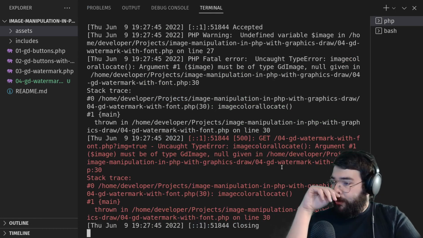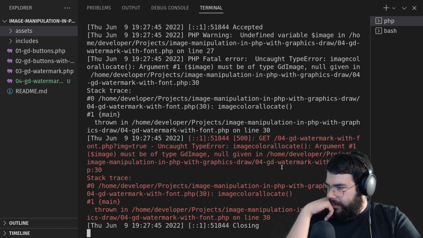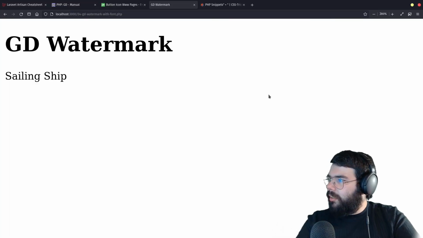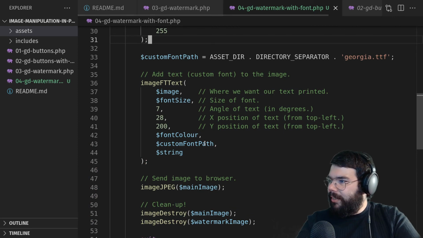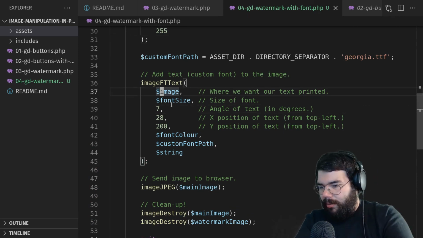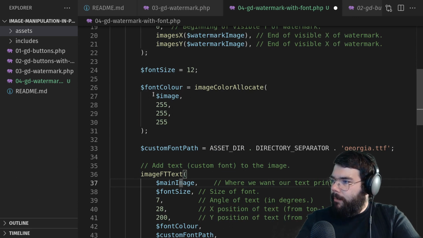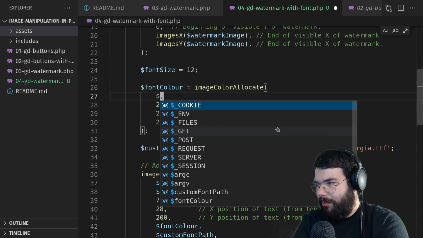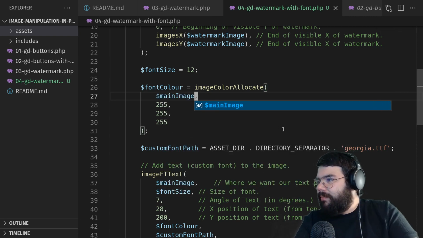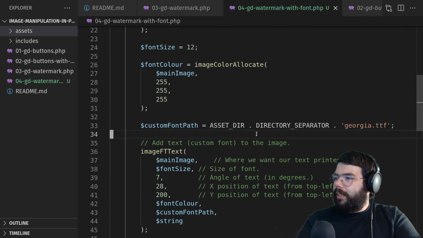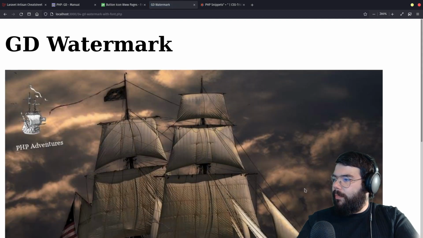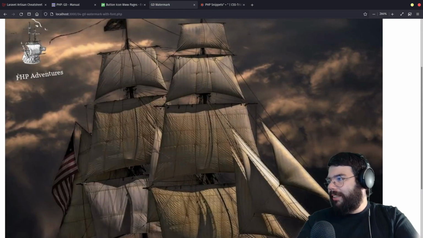All right, what do we got going on here? Image color allocate. Argument 1 must be of type GD image. Ah, did I use the wrong name again? Main image, right? Ooh, I did it in a few places. Okay, only these 2 places. Okay. There we go.